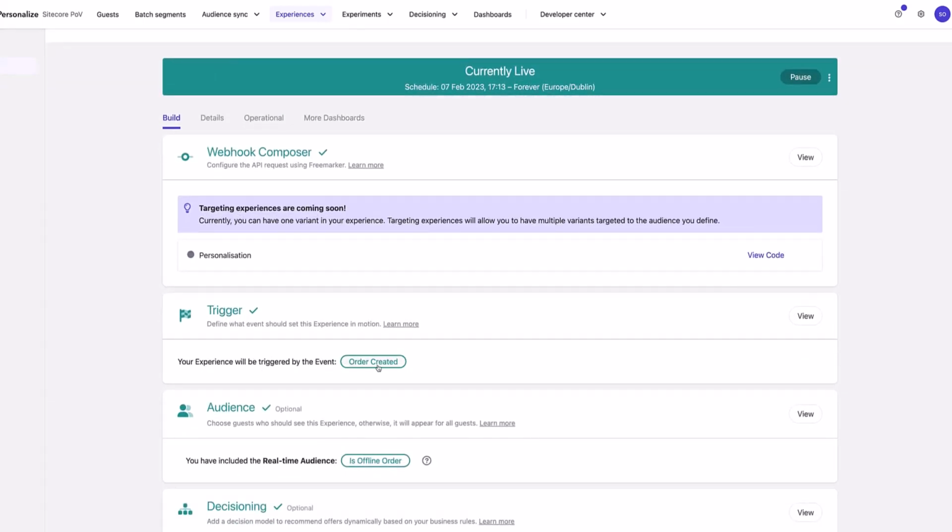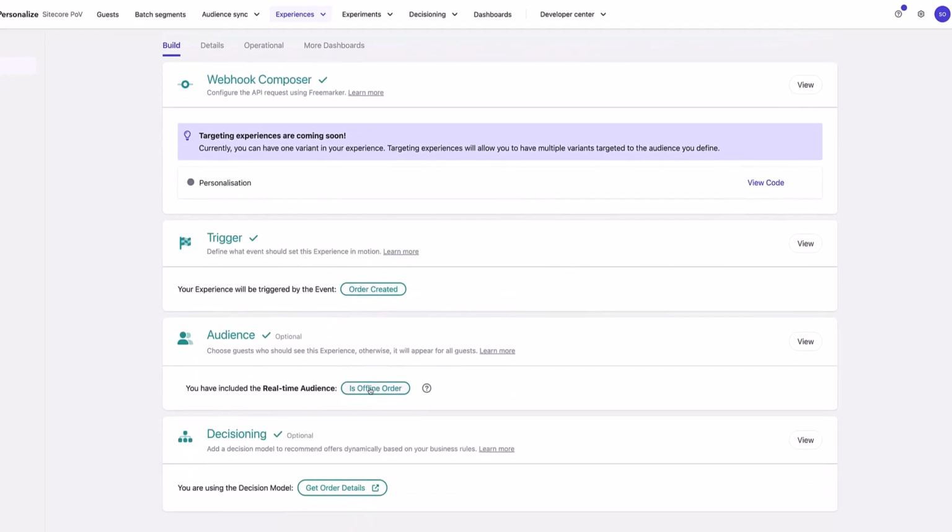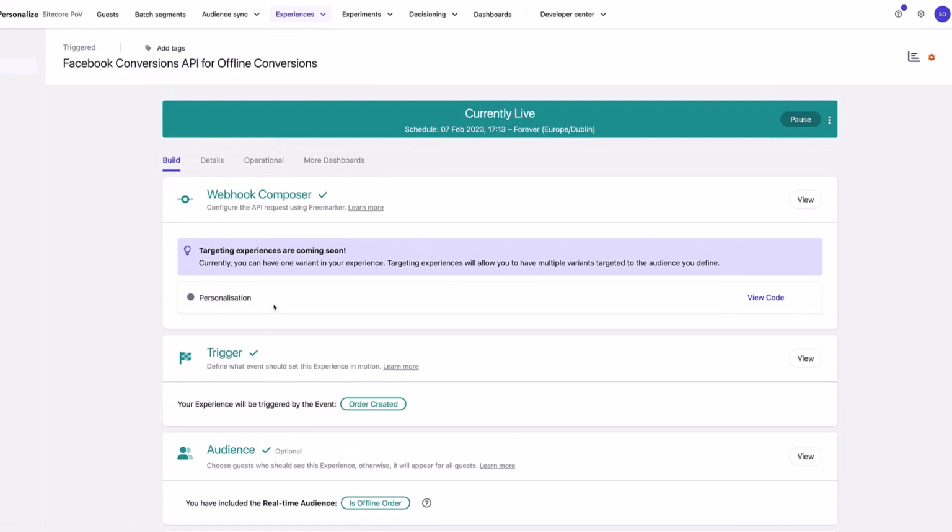Here's my trigger for order created. I have an audience checking if it's an offline order that the customer has actually done. And I also have down here at the bottom, I'm just pulling out all the order details from the order to put them in the right format to send them across to Facebook. So all of this has been set up here.